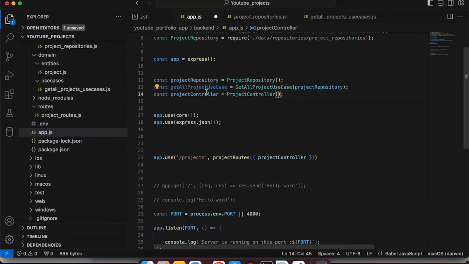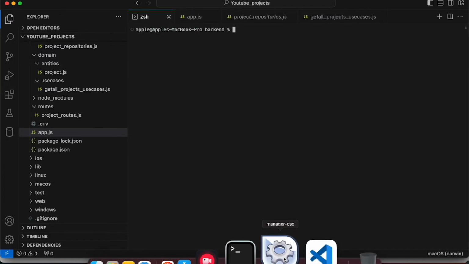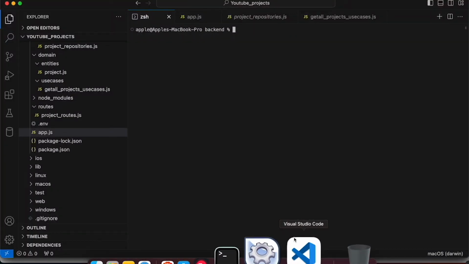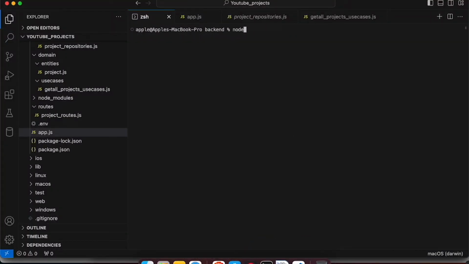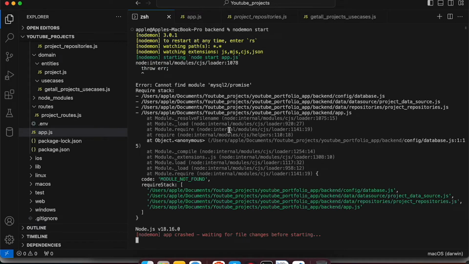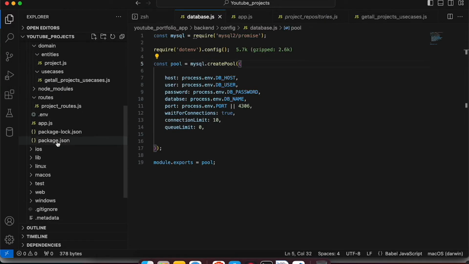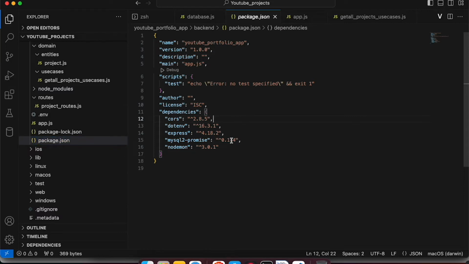Okay, so let's now try to run our nodemon. Make sure that your server is running over here, otherwise we will not be able to see that. So let's run the command nodemon start, and we are getting an error: cannot find module mysql2/promise. Okay, let's see whether we have this inside our package.json or not.